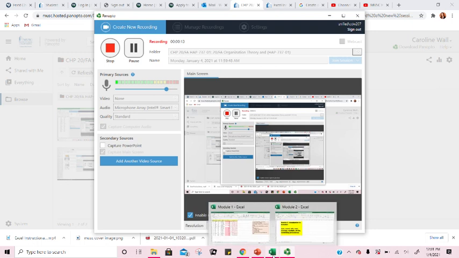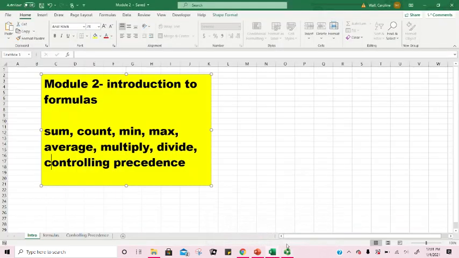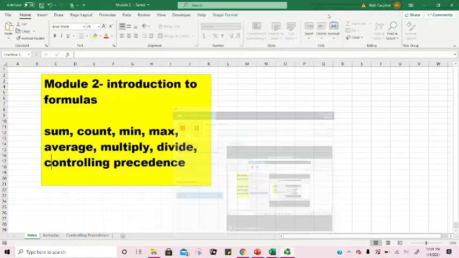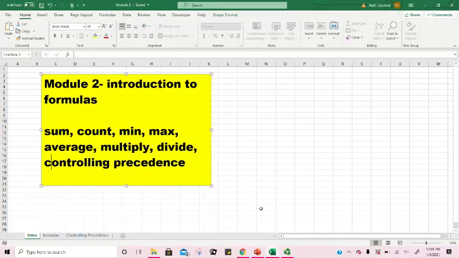Okay, so module 2, let's see. Okay, I'm going to minimize this. Module 2, I'm going to talk about some of the basics of Excel formulas, such as the sum, count, min, max, average, multiplying and dividing numbers, and controlling precedence, which is pretty important.